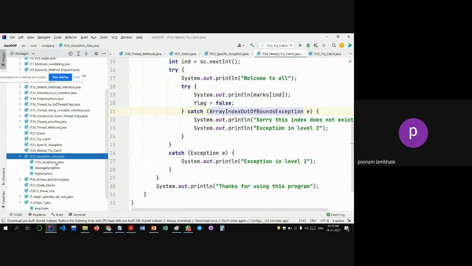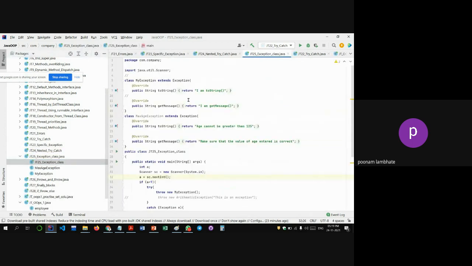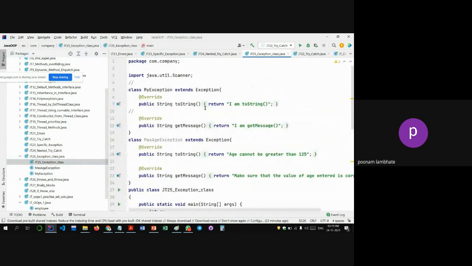Now we can go for customized exceptions, or you can say user defined exceptions. Till now, we already knew some exceptions like array index out of bound, arithmetic exception, array store exception, then some number format exception wherein the conversion from string to integer was not valid. But what if there is some exception that you want to specify in your program? So you can define the exception class.